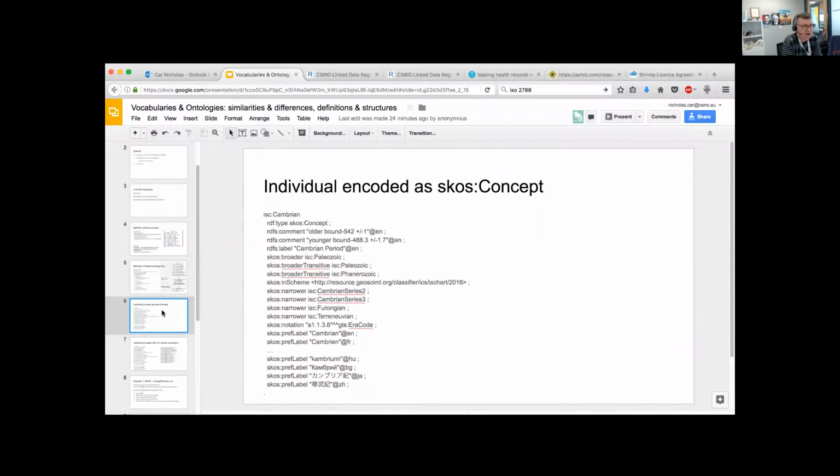You can describe the Cambrian using SKOS, and that's an attempt at doing it there. You see there's quite a lot of relationships there: narrower, broader, transitive. That's the next step out.